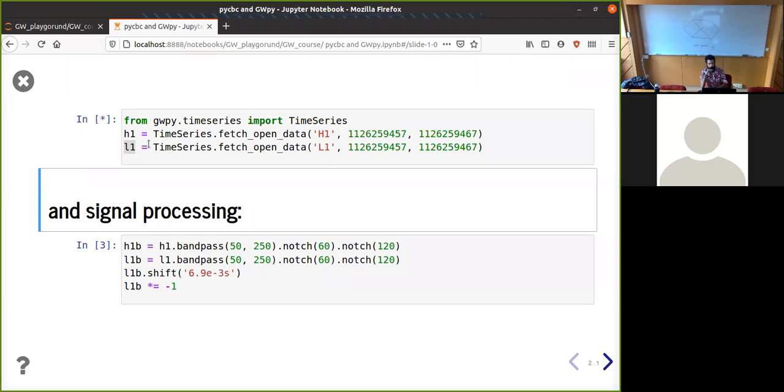Why did you choose that particular interval? Because it's a signal that I want to show. Yes, there's a signal there. I know that there's a signal there. And we can quickly process it here.